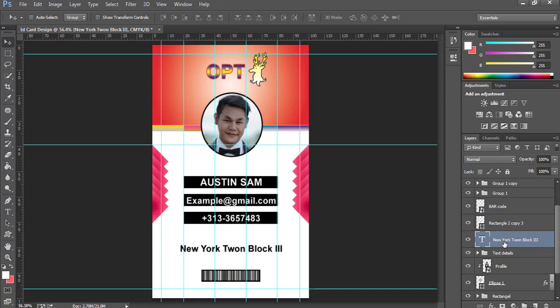That's it. You have designed an appealing and good looking ID card using simple techniques.